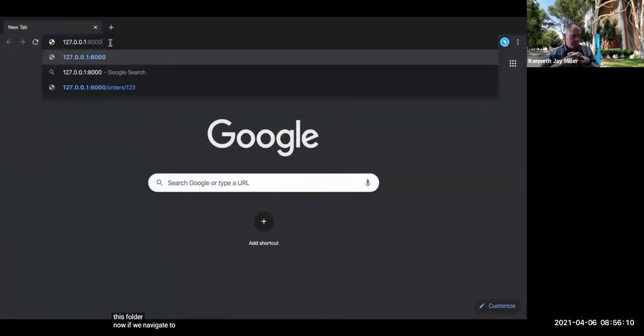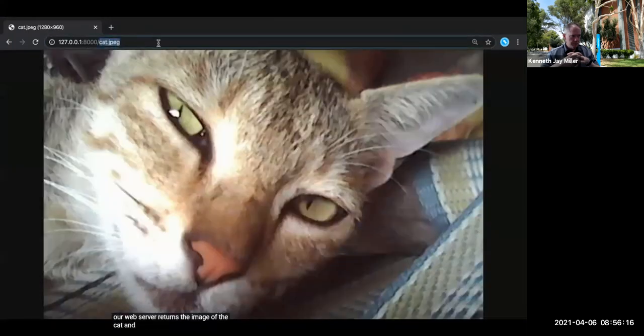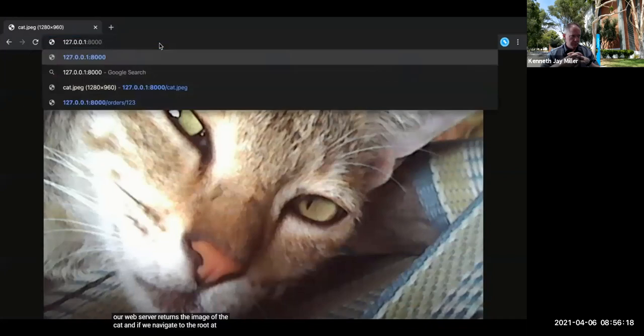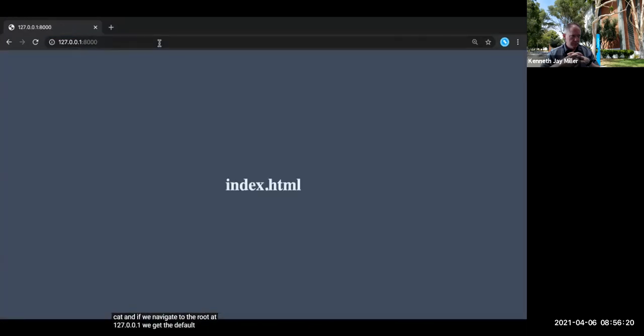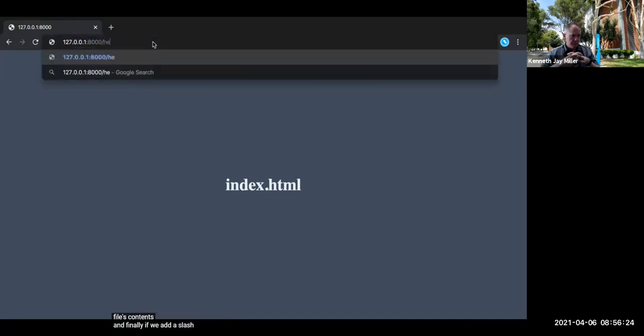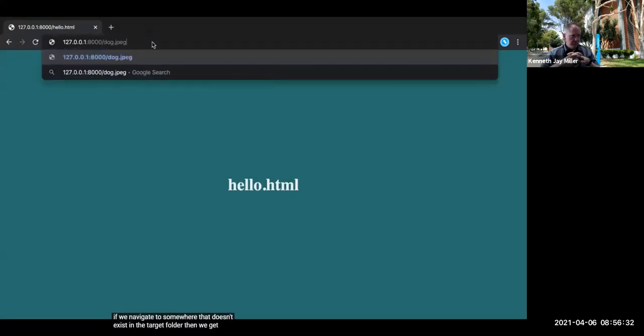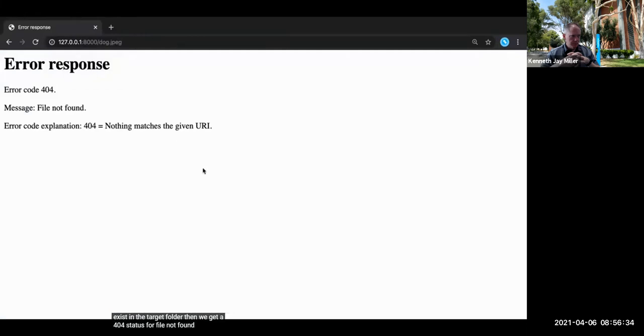Now, if we navigate to 127.0.0.1/cat.jpg, our web server returns the image of the cat. And if we navigate to the root at 127.0.0.1, we get the default index.html file's contents. And finally, if we add /hello.html to the root, then we get the hello.html contents. And if we navigate to somewhere that doesn't exist in the target folder, then we get a 404 status, or file not found. And that's because the file does not exist on the web server.